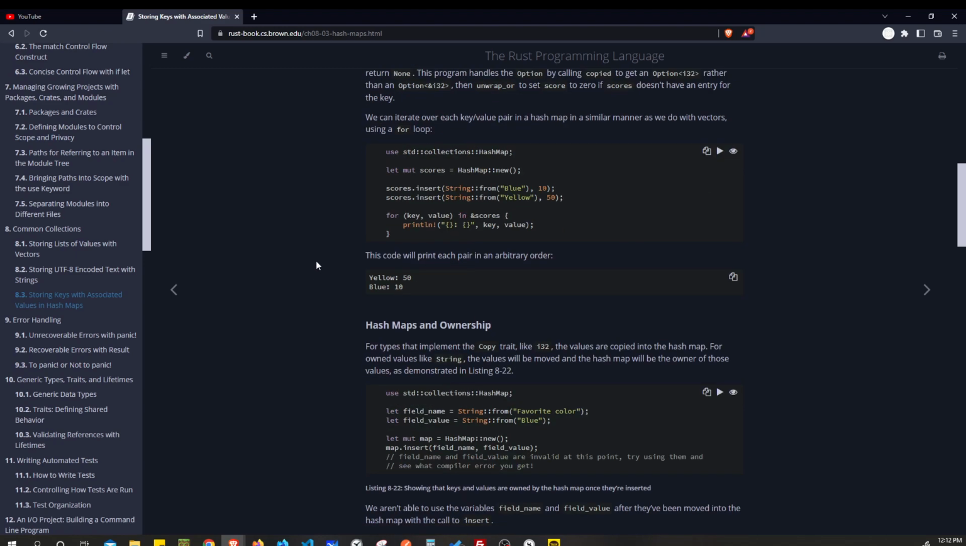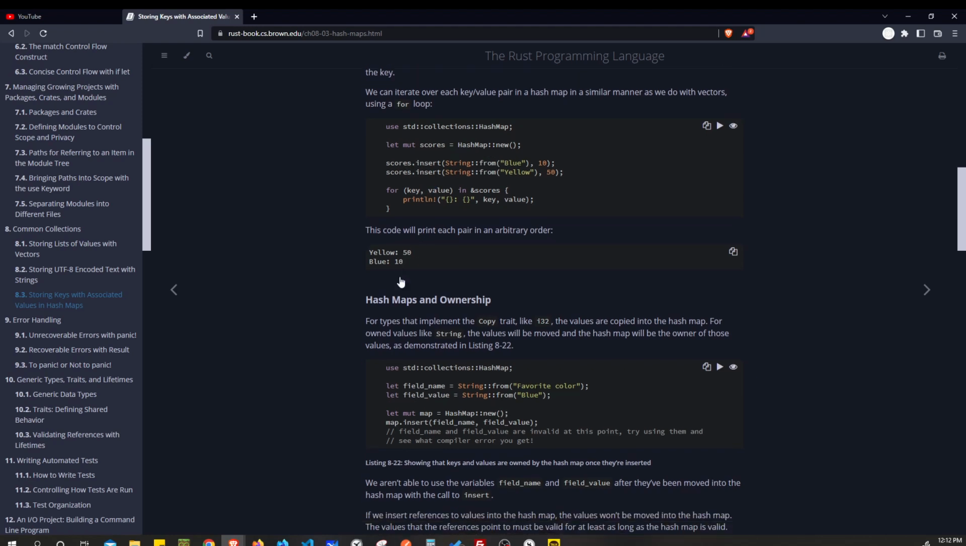We can iterate over each key-value pair in a hash map in a similar manner as we do with vectors, using a for loop. Okay, so here, key, value in &scores, and then print key, value. This code will print each pair in arbitrary order.